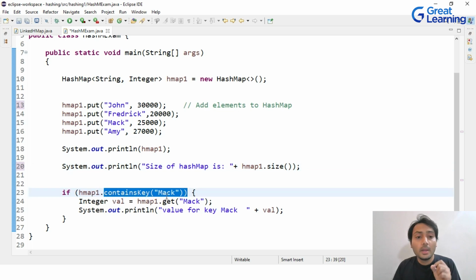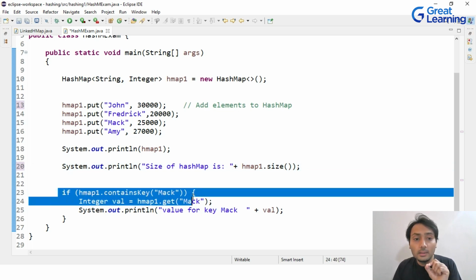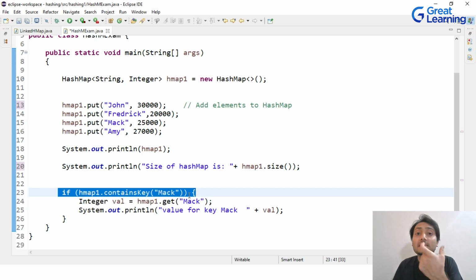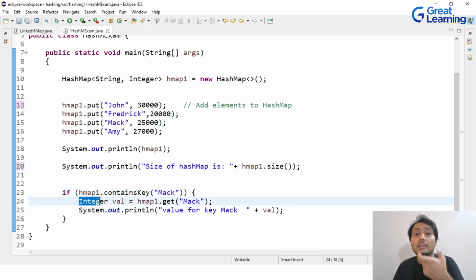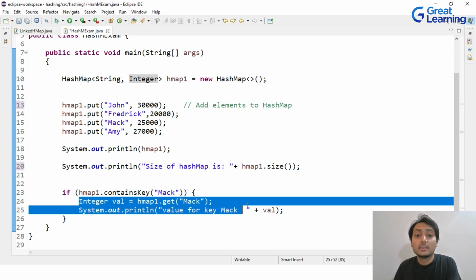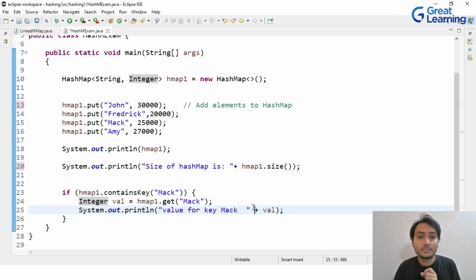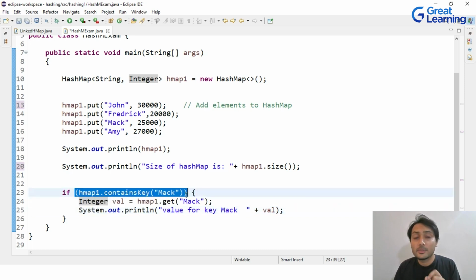Okay, so what we are going to do is, if hmap1.containsKey, we pass the key value here, MAC. Always remember, dot containsKey will return true or false, a boolean value. If this is true, then we are going to get the value present at MAC. Whatever value MAC is pointing to, we can access it using the get method. Only if this key is present in our hash map will it execute. Otherwise, it is not going to execute.